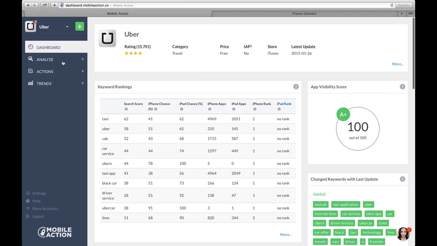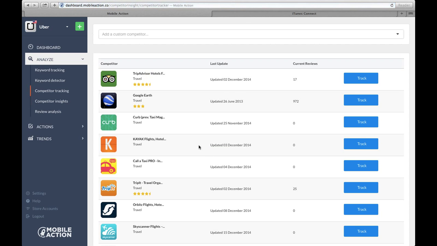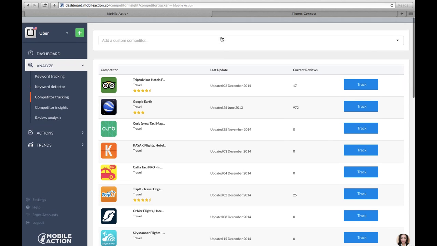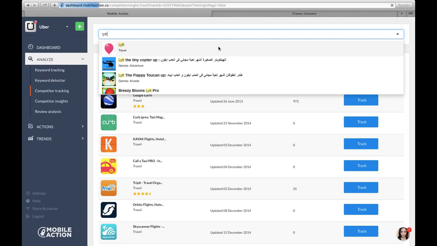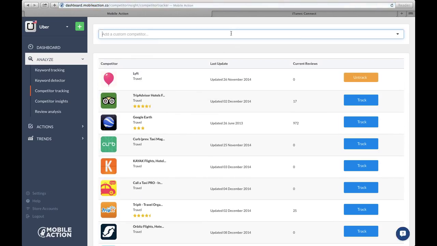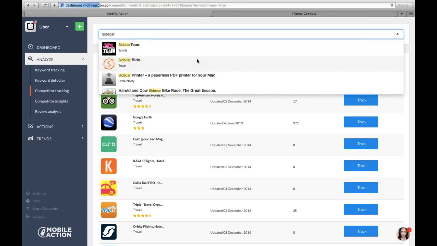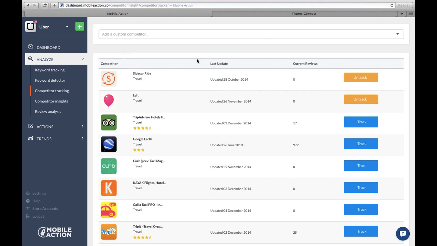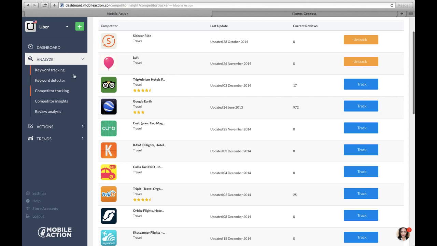So this is Uber, and now I want to do some competitor insight. I want to check some competitors. Who is a competitor of Uber? Lyft, right? Let's add Lyft as a competitor, and how about Sidecar? Let's add Sidecar too. Okay, I added these two, and now I want to see what's going on.